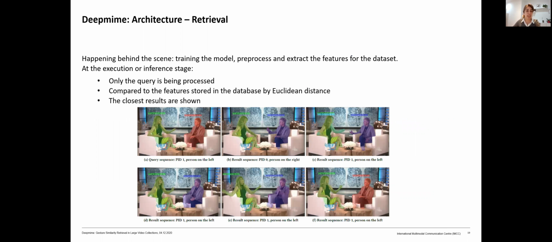But what is happening in the inference stage and the execution stage is that you input a query, and this query is processed, meaning that it goes through the pre-processing module. The mask is created, the background is removed, and the feature of that mask is extracted, and the feature is compared to the features that are stored in the database.